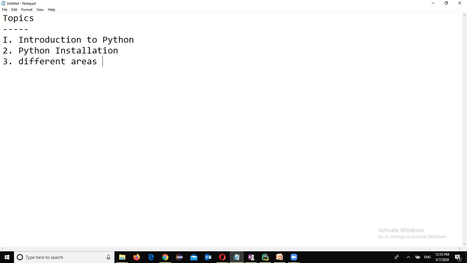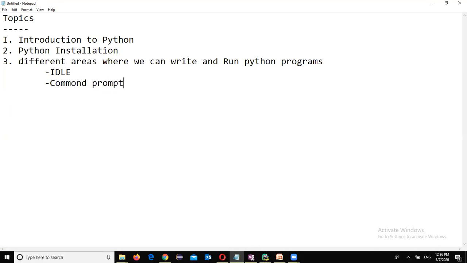The third one was the different areas where we can write and run Python programs. What are the different areas I said? Ideally, the REPL tool, which is provided by Python during installation itself. Second, from the command prompt using the PowerShell window or Python shell window. But these two are not that convenient for writing big programs in Python. So we can go for IDEs for that, where I said we can use an IDE.